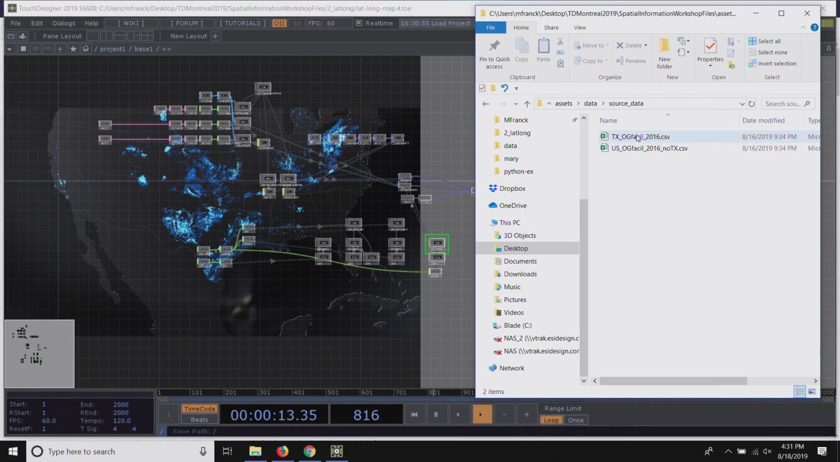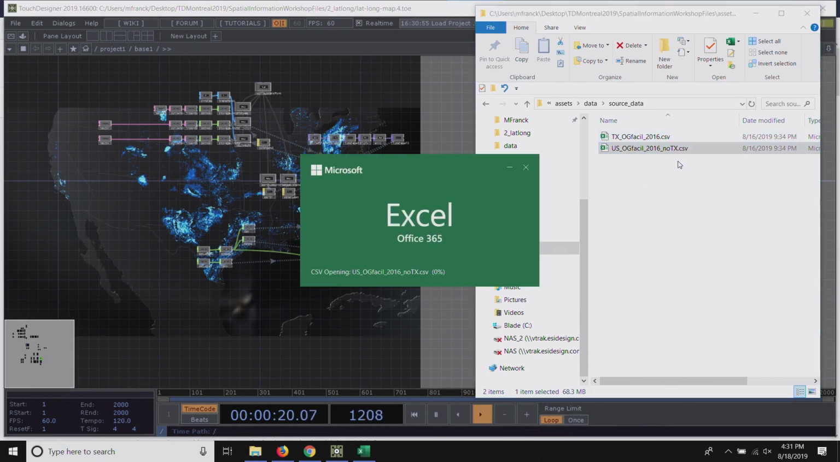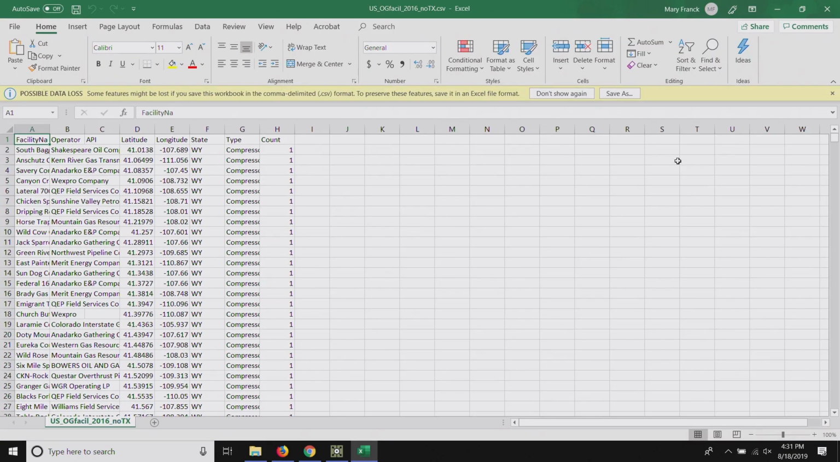You guys don't need to open this. I'll open it and show it to you in Excel. So these are the two CSV files that I downloaded from that website. So we'll take a minute, we'll look at the data as I got it. And I'll tell you the story of how I interpreted it, and then show you how I used it in TouchDesigner.